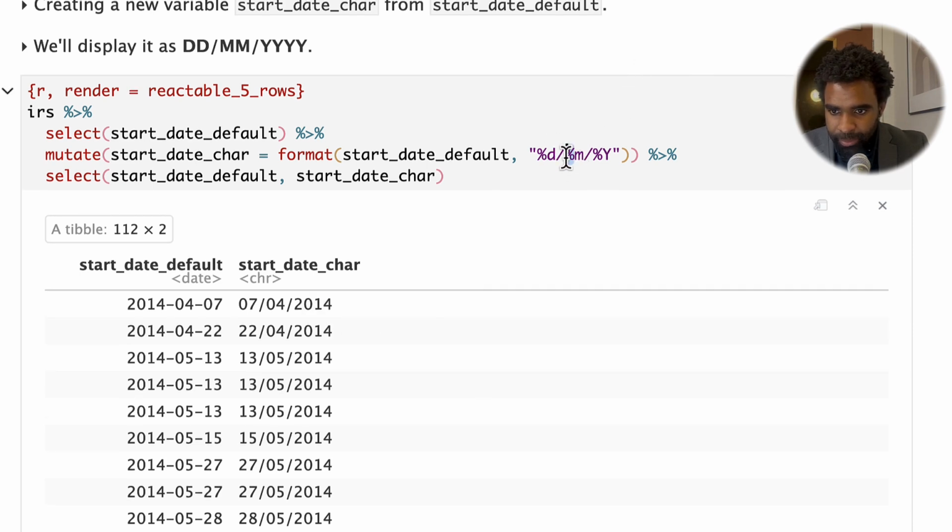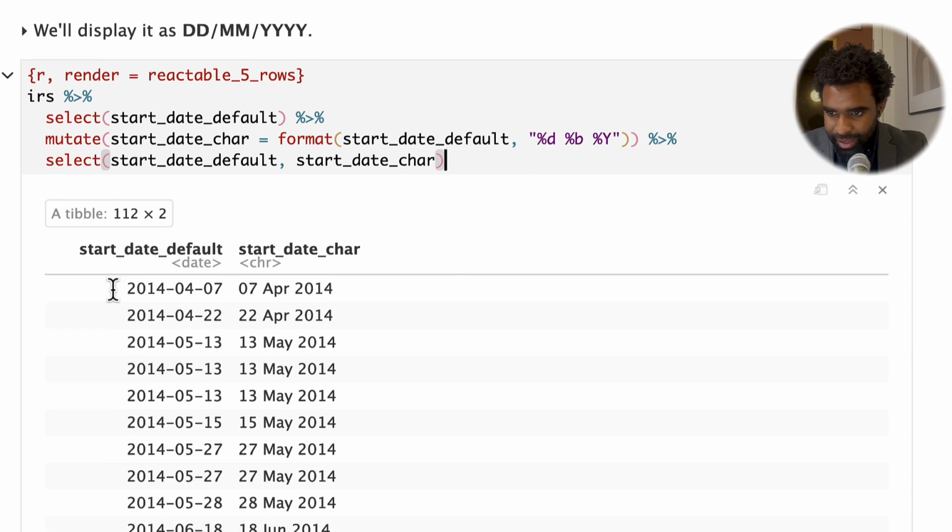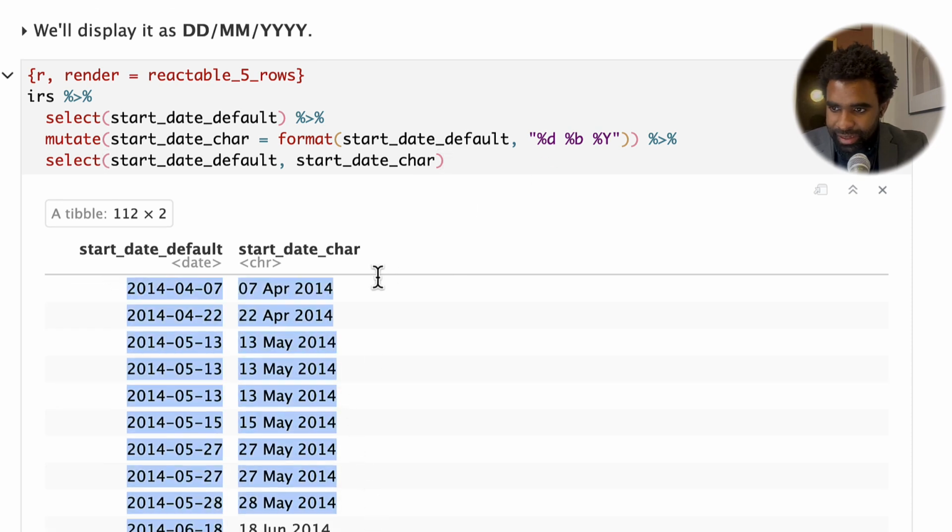We can just try one more format. Instead of the percent sign m, let's try percent sign B. And instead of the slashes, let's have spaces. If we run this now, you can see again that this works out really nicely.